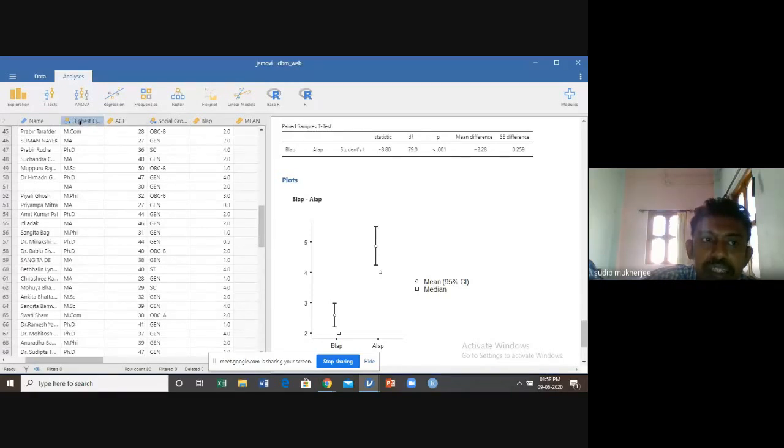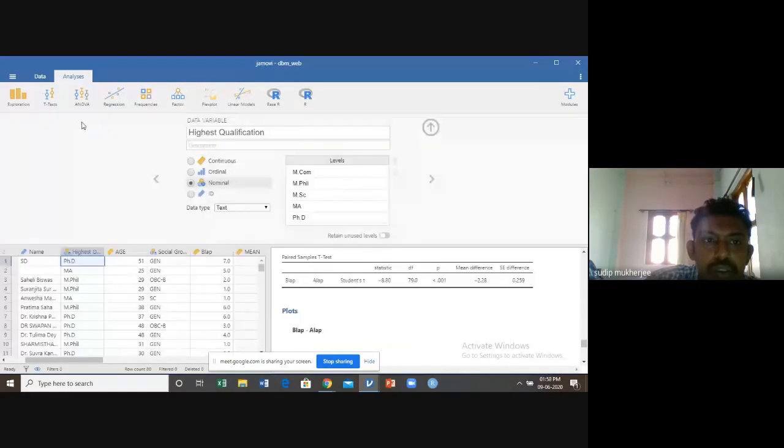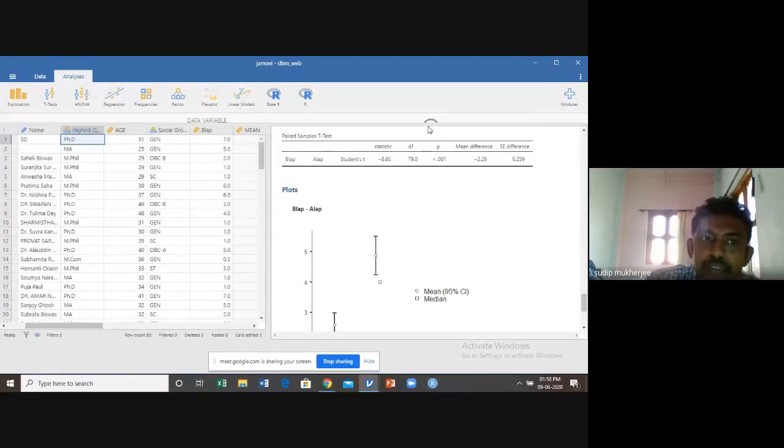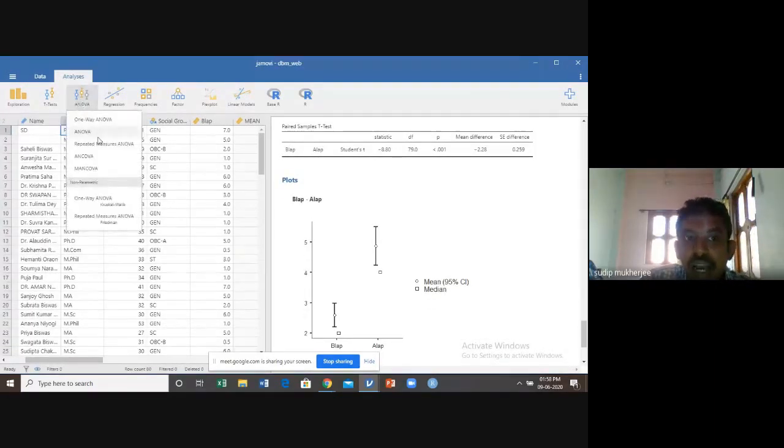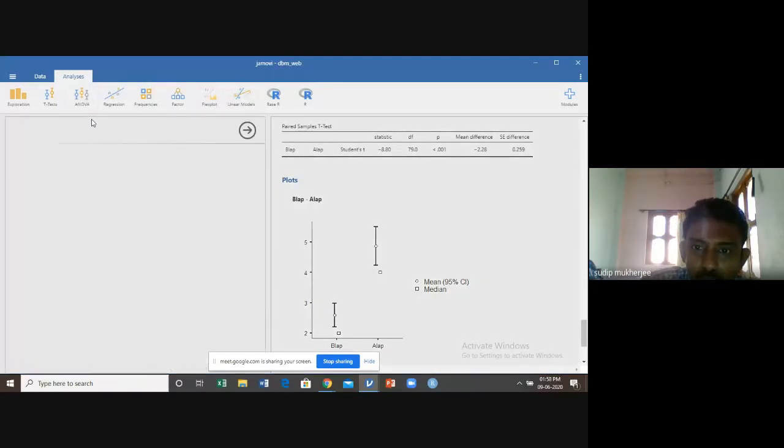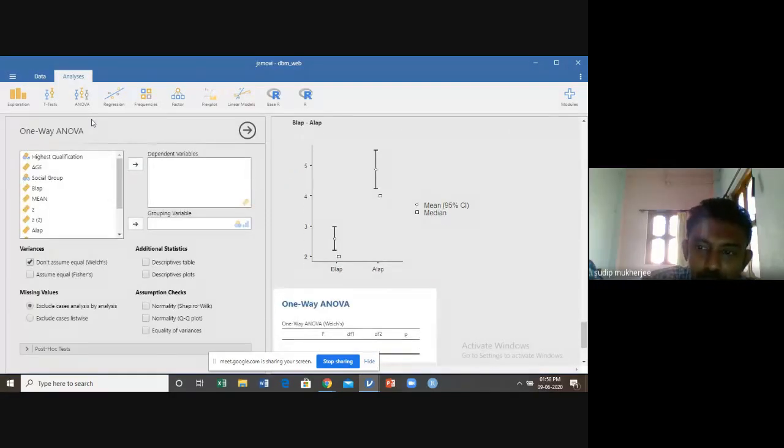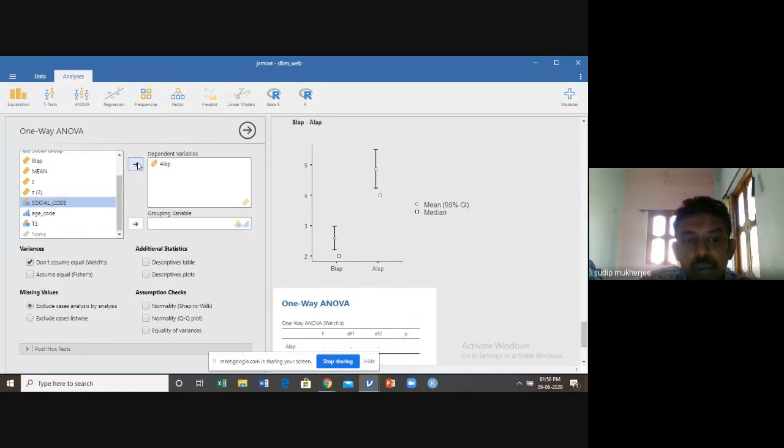And the beauty of this package is that here the highest qualification is the text variable. See, this is the text variable. I am not changing this into a numerical variable, but with the help of this text variable, we also perform the ANOVA. Just click on ANOVA, and what is our objective? We try to find out the one-way ANOVA. When there are more than two groups and our objective is comparison of mean, then we can use one-way ANOVA.